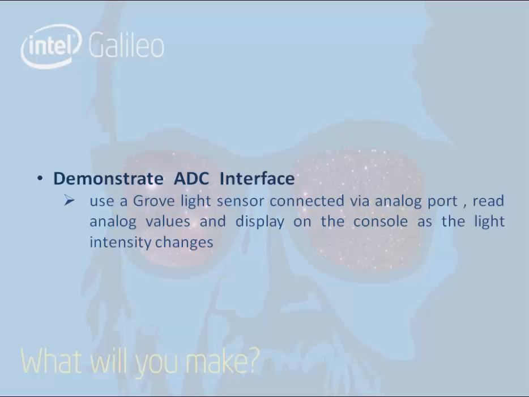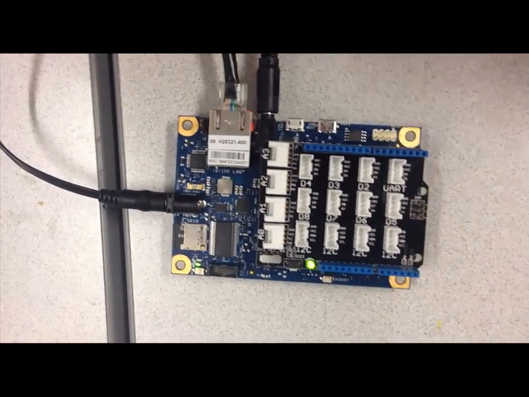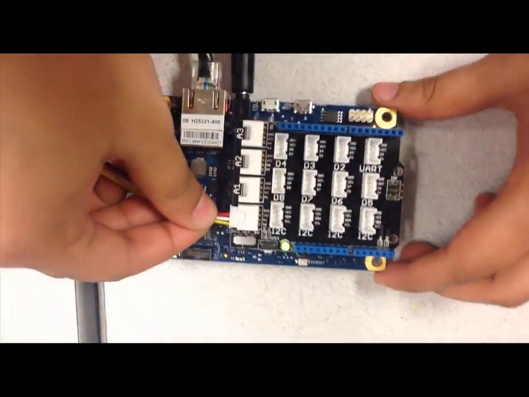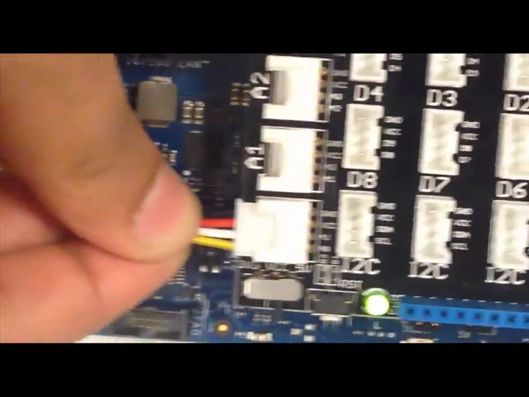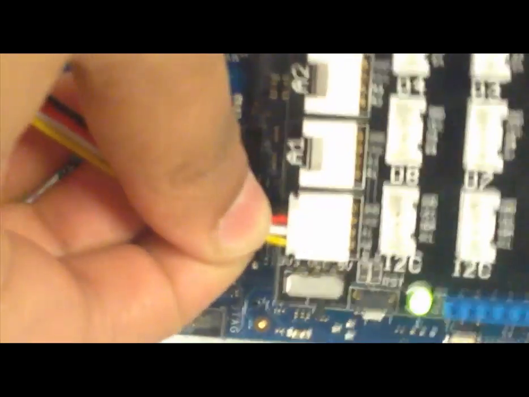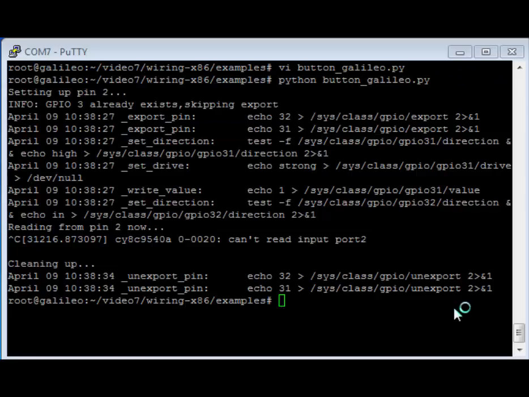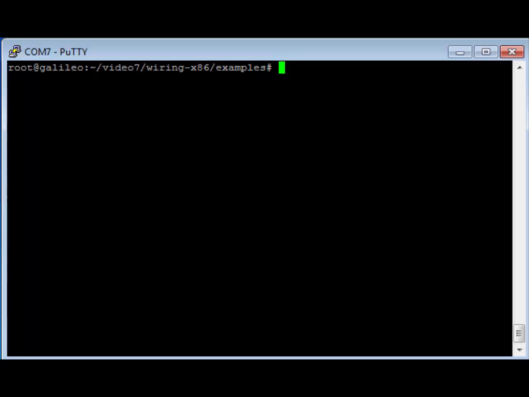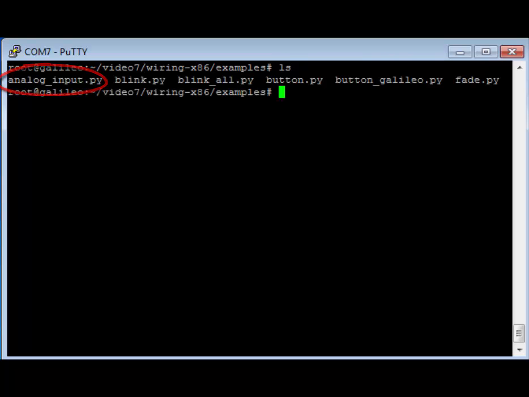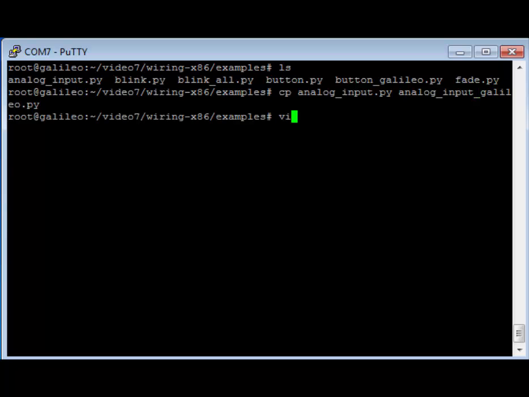In the second part of the video tutorial, we will demonstrate the analog interface using the Grove Light Sensor module. We will connect the module to one of the analog ports on the base shield. We can verify the analog mappings in the wiring x86.py. In the examples folder, we can also find an analog_input.py for Edison. Let us copy this file with the name analog_input_galileo.py.